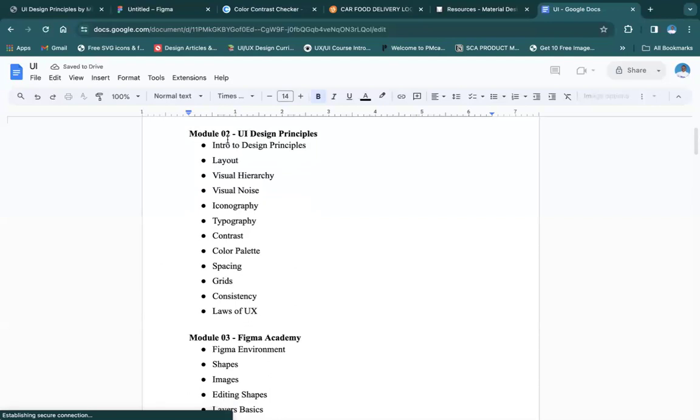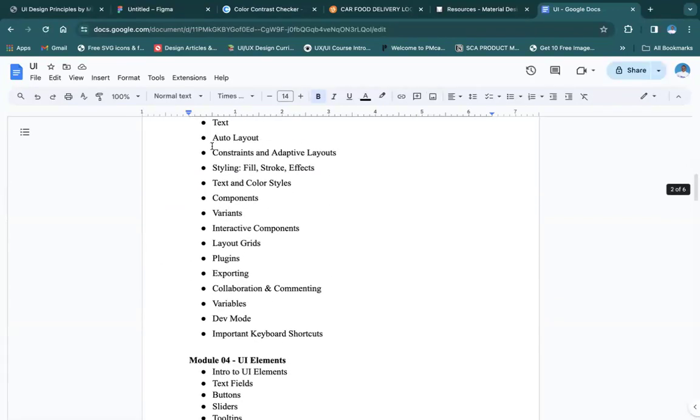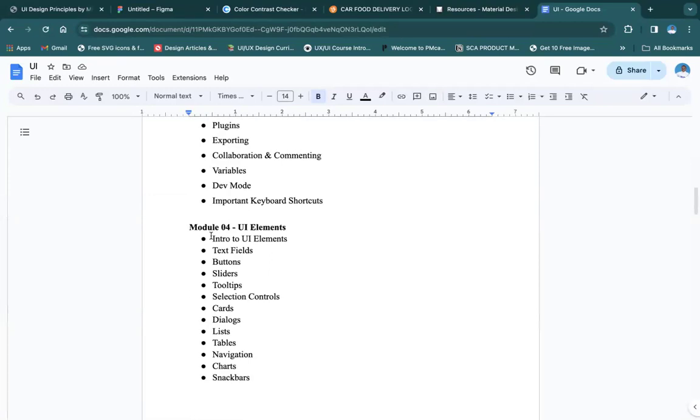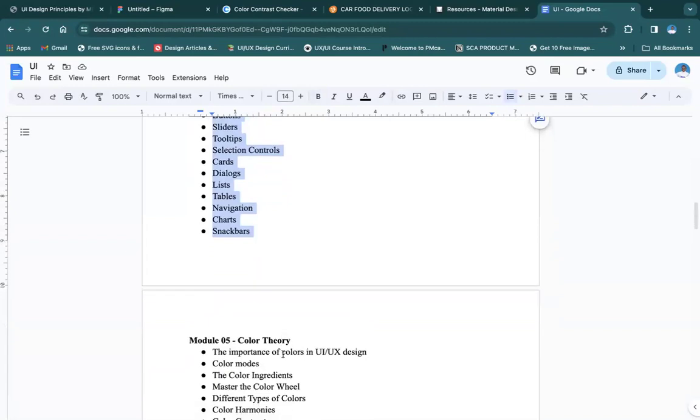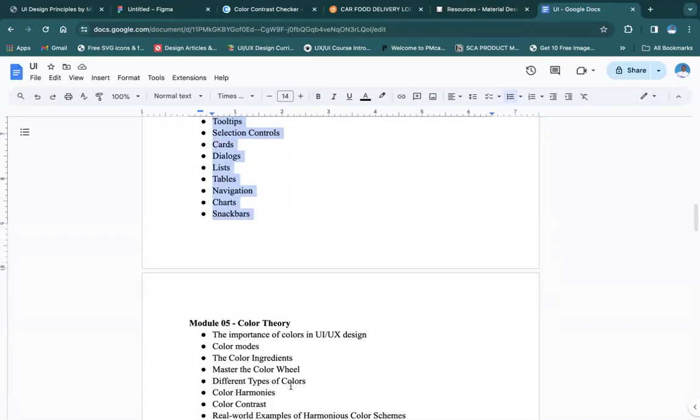These are principles. We've done it today, so I want you to read all of this. And these are elements. These are all the elements you'll be needing. There are plenty.